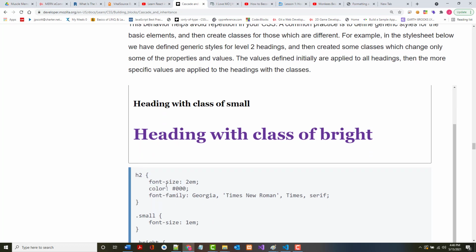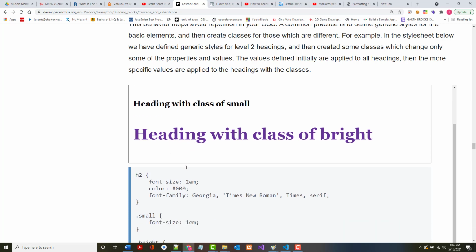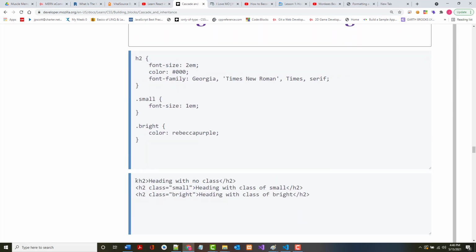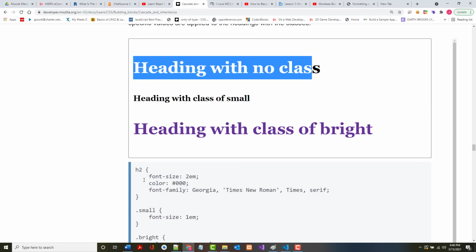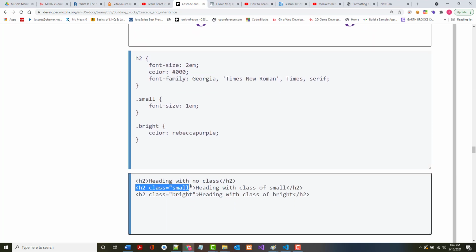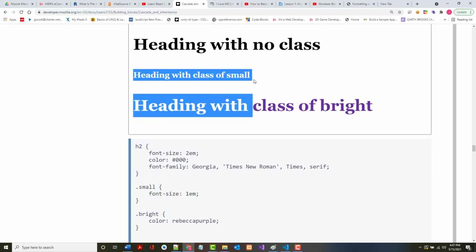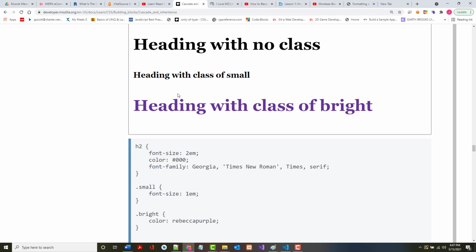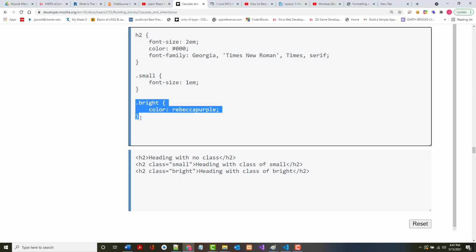So we've said all H2s are going to be 2em, so this one and this one. They will all have a color of black, which is this one and this one. I know this isn't black, but originally it is. All right. Then in here, we've got an H2 heading with no class, so that just gets the defaults. In other words, 2em, black, Georgia font. Then we've got another one that's got a class of small. Well, small is only 1em, so it's half, basically. Okay, right there. And then finally, we've got the one with bright, which says it should be purple.